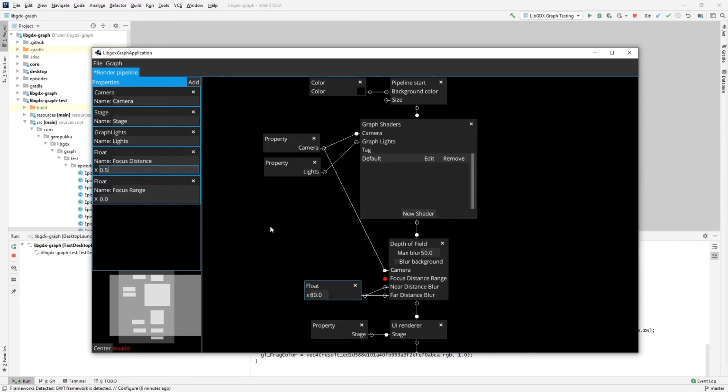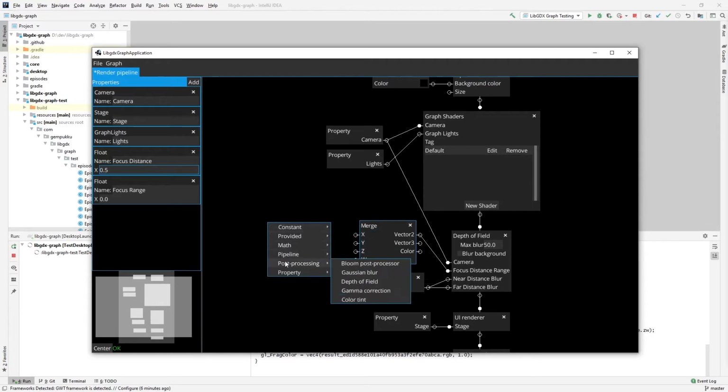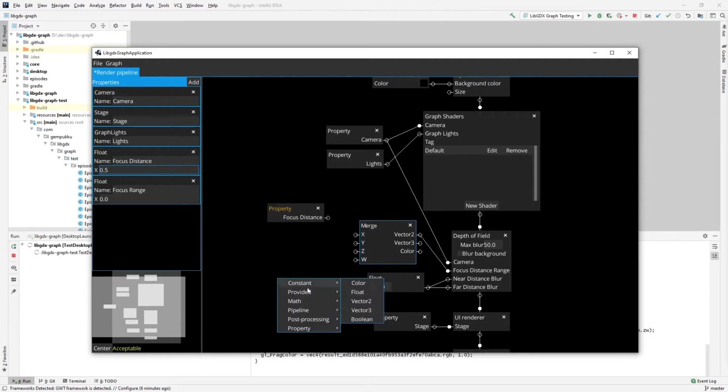Because this focus distance range has to be a vector 2, which contains a minimum and a maximum, the x and y components, I have to merge the values into a vector 2 here. So the values are going to be focus distance minus focus range and focus distance plus focus range. Let's bring those two in.